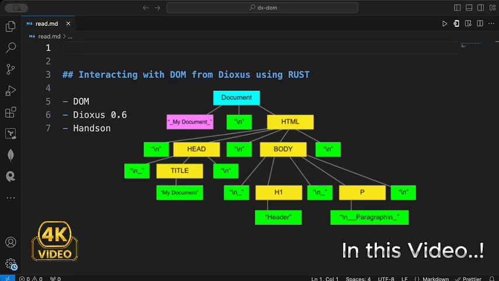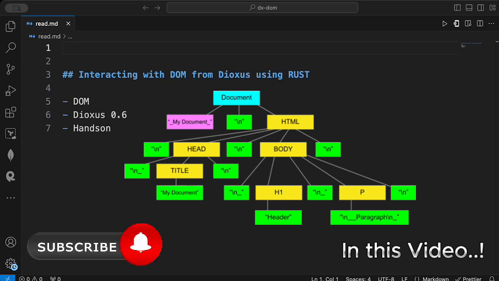Hello guys, in this video we'll learn to interact with the DOM, the Document Object Model, from Dioxus using Rust. Basically, Dioxus makes it easy for us to build cross-platform reactive user interfaces. However, there are some cases where we may need to break out of the reactive paradigm and interact with the DOM directly. So in this video, we'll understand how we can interact with the DOM directly from Dioxus.